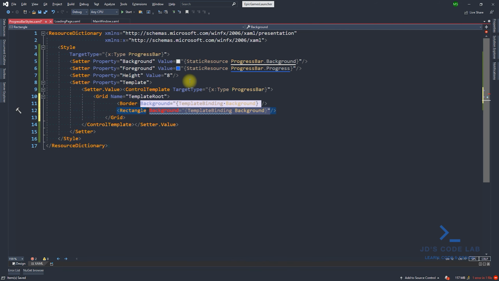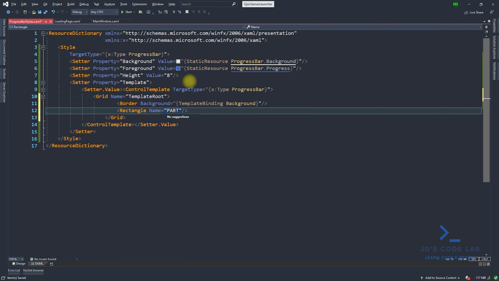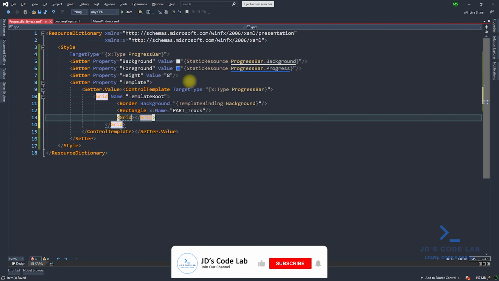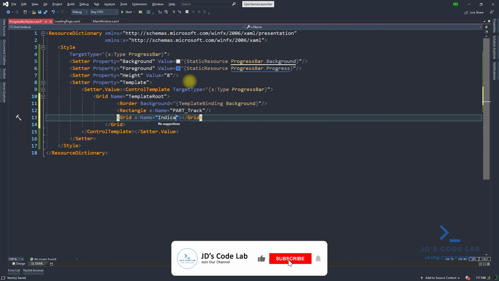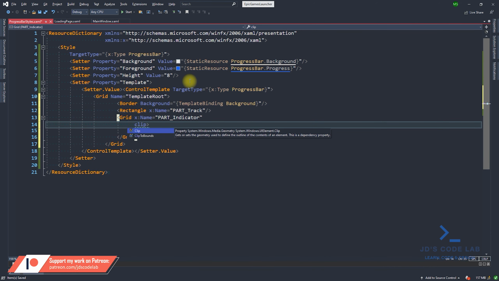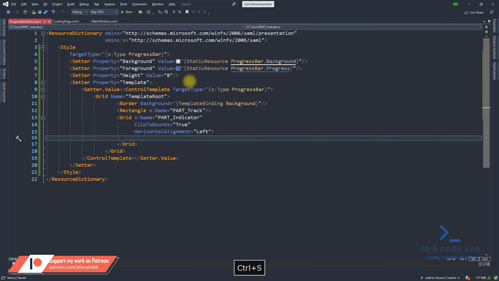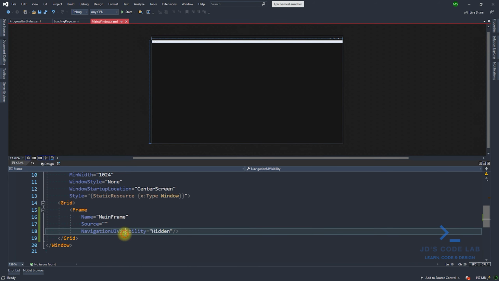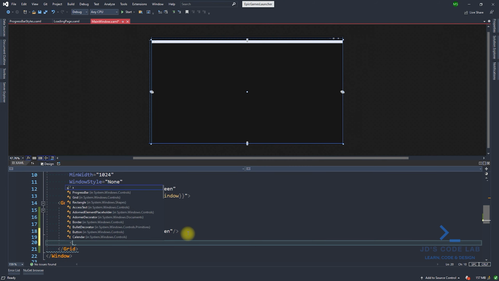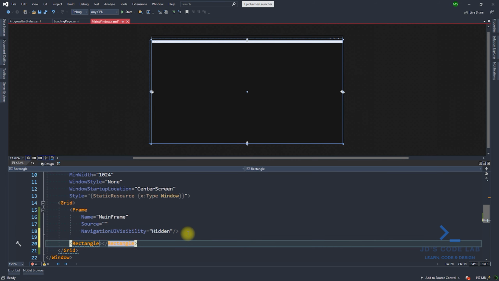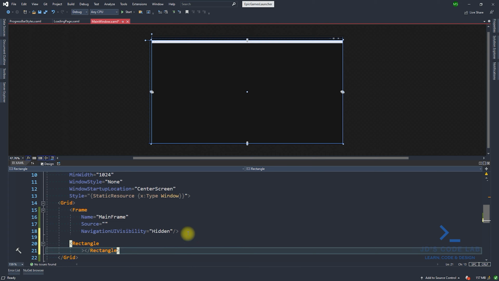Now add a rectangle with name part track. Then add a grid with name part indicator, and set clip to bounds to true and horizontal alignment left. Now comes the interesting part. Our progress bar should have the striped style indicator, like the bootstrap progress bars, and also should animate continuously from left to right. So for that, let's add a rectangle and name this stripe.